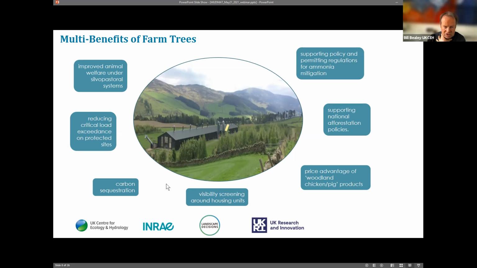However, there are, of course, as you may know, multiple benefits of trees. So we're looking at ammonia mitigation through trees capturing ammonia. We'll talk about that mainly in this talk, but also other things: supporting forestation, carbon sequestration, and things like that. So multiple benefits across the landscape with trees, and we're focusing on one of those.